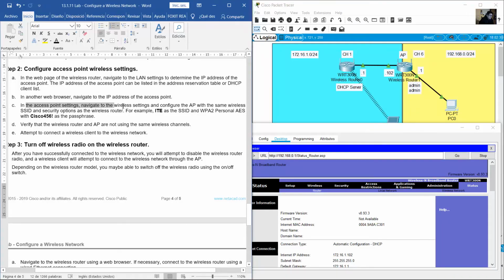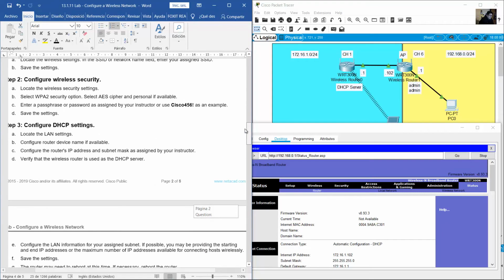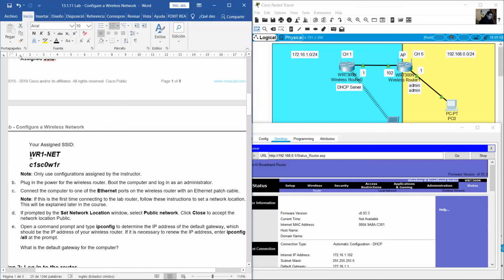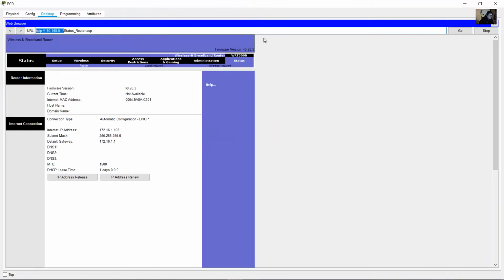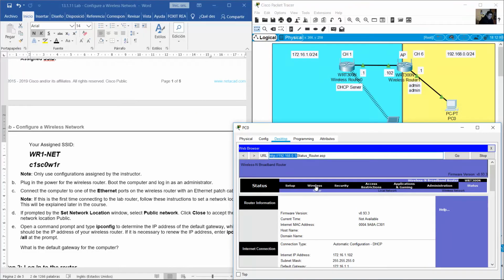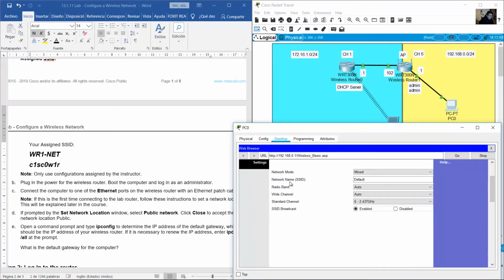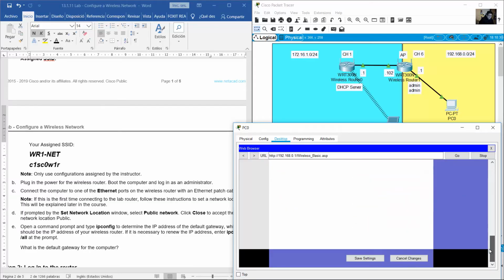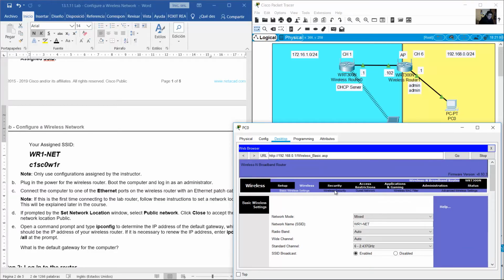In the access point settings, navigate to wireless settings and configure the same wireless SSID and security options as the wireless router. Okay, use the same configuration like this. Go to wireless, SSID WR1-net. Okay, channel 6, save.